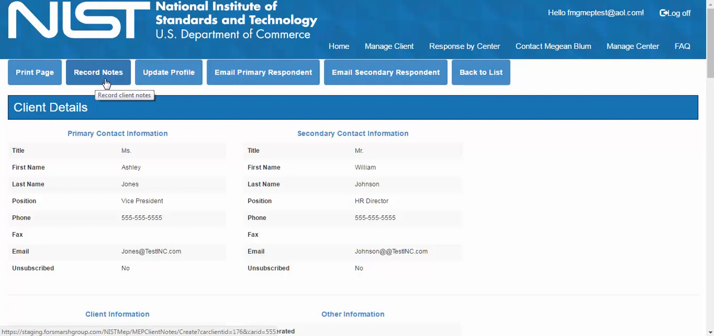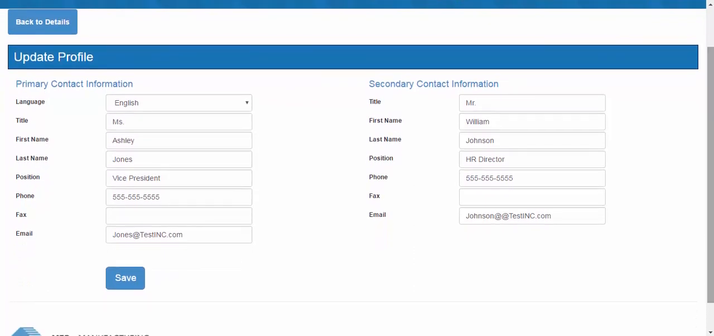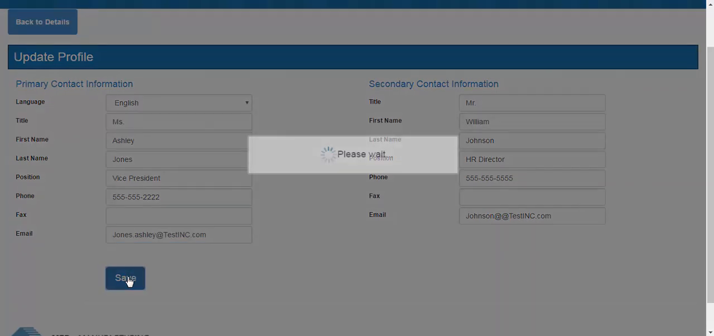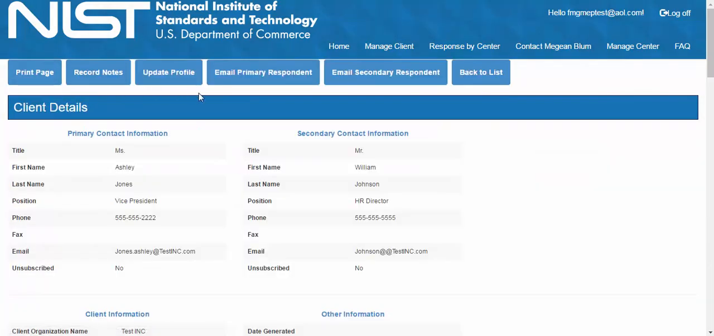To change anything about your client's contact information, click on Update Profile to access a page that will allow you to change primary or secondary contact information. For example, you can change the phone number and email of the primary contact. After you click Save, you can navigate back to the previous page to see the update that was made in real time.